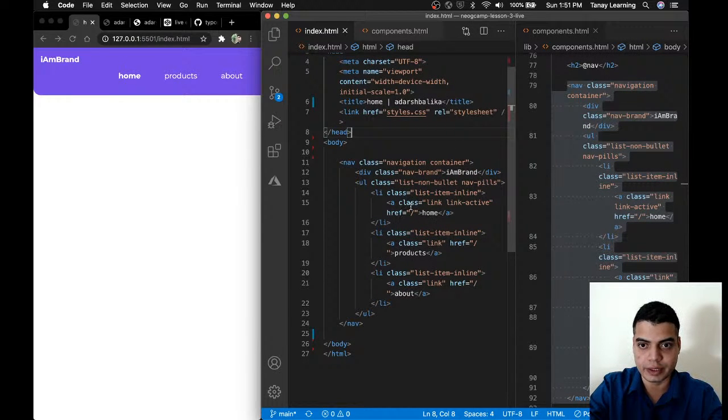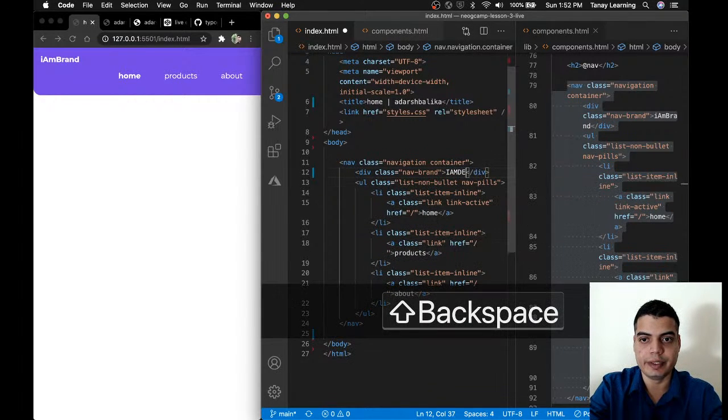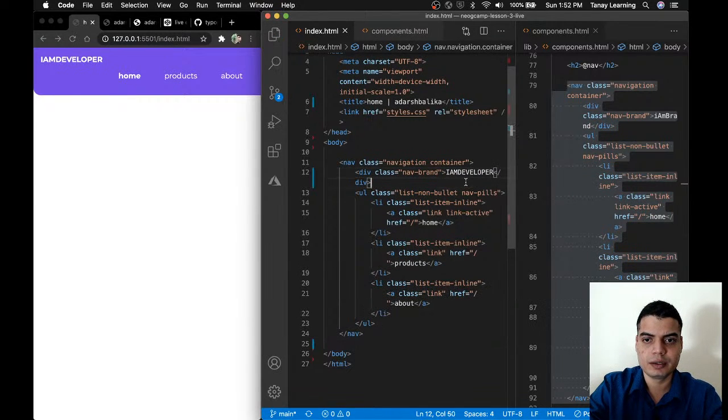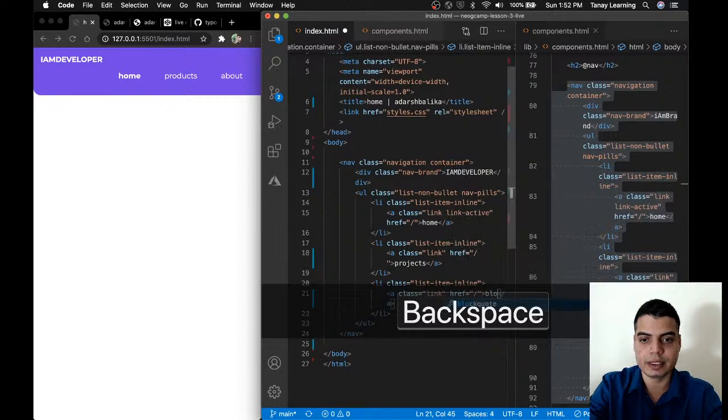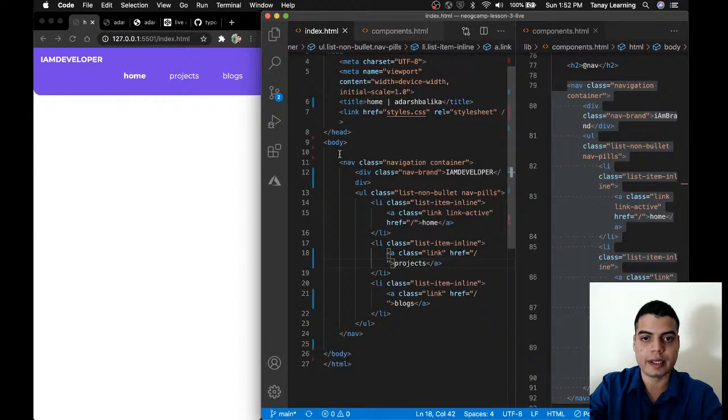Here we need home. In the brand I want to say Adarsh Balika, or like I said before, I am developer, anything, whatever cool thing you want to put as your brand. And then this is home, and instead of products, this will be projects, and instead of about, this will be blogs. See how easy, once we have the components ready, it becomes this easy to assemble a site.